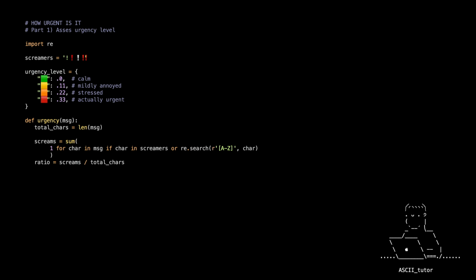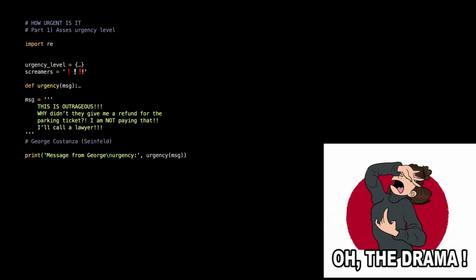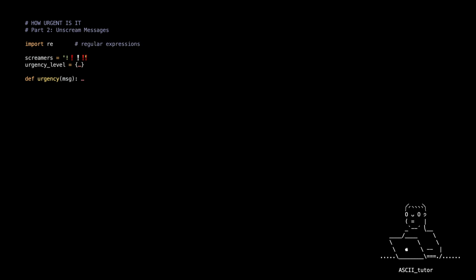The ratio is screams divided by total characters. Then we check which benchmark in our urgency level scale the ratio exceeds. And return this intel nicely formatted with color code and percentage. So, let's see the actual urgency level of George Costanza's message. Not a big deal. He'll get over it. No need to reply. Now, let's lower our blood pressure and calm messages down before we read them.